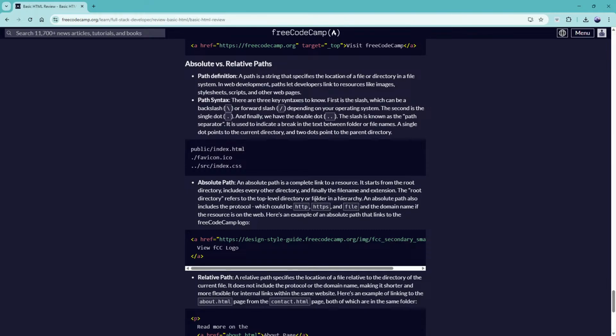There are two kinds of paths, absolute path and relative path. Now we are going to see the absolute path. It starts from the root directory, includes every other directory, and finally the file.